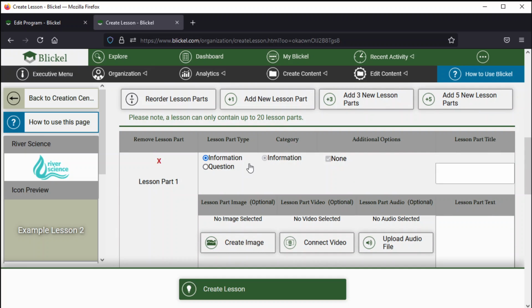The first one is an information part. So information is exactly what it sounds like. We are providing information to our students. It means that if it's an information part, we're not asking a question, we're not asking for any feedback from our students. Your analytics for information parts will basically just show you which students have seen this information, and it will show you in aggregate how many times this information part has been seen.